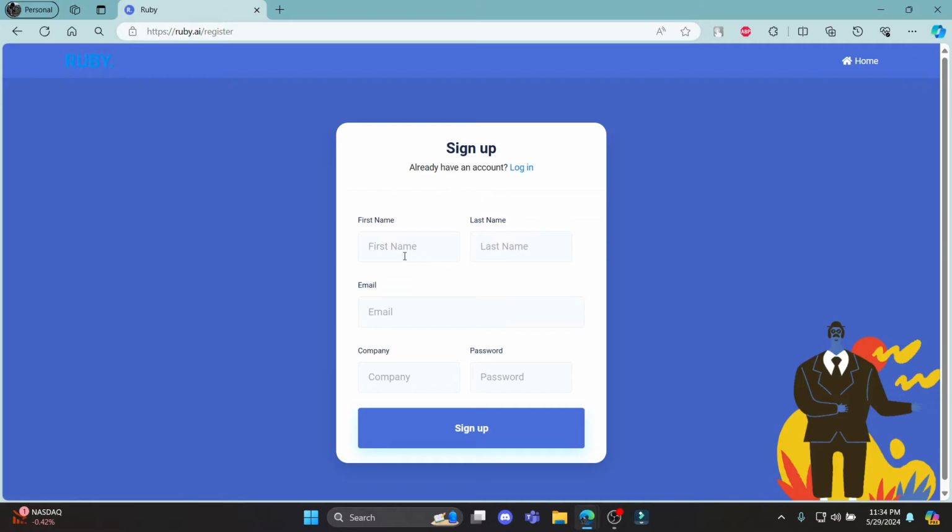Now what you need to do is write down your first name, your last name, your email address, your company name and your password. So go ahead and create a password for yourself, check your password and then click sign up.